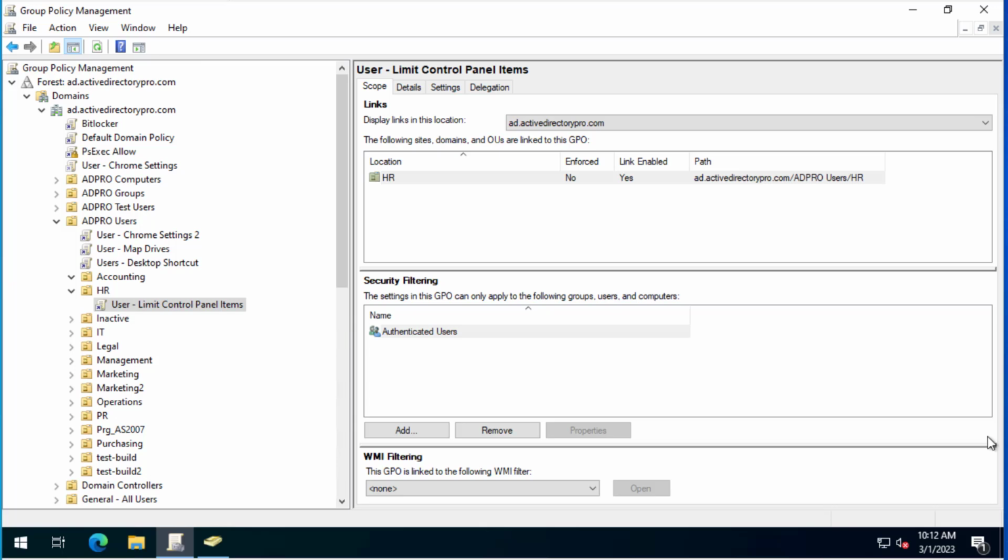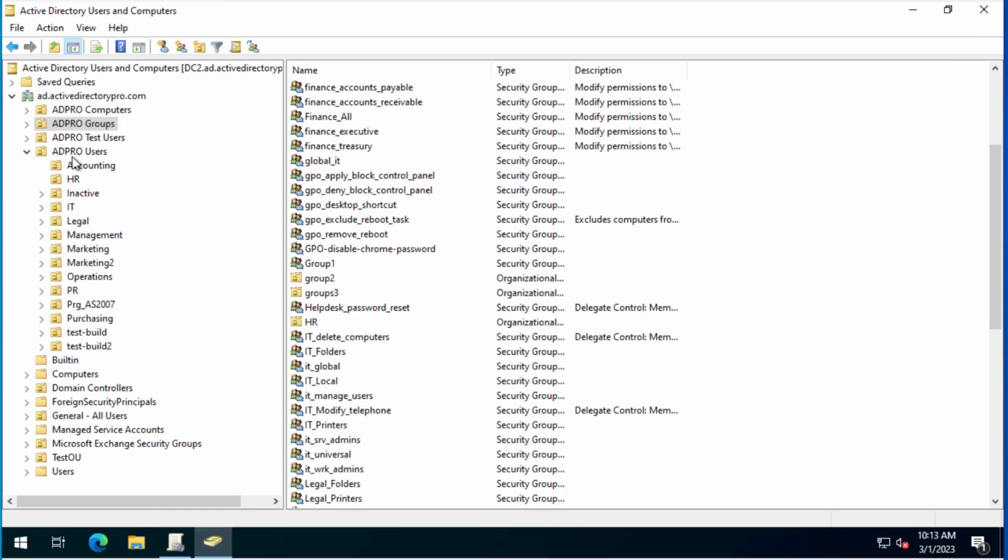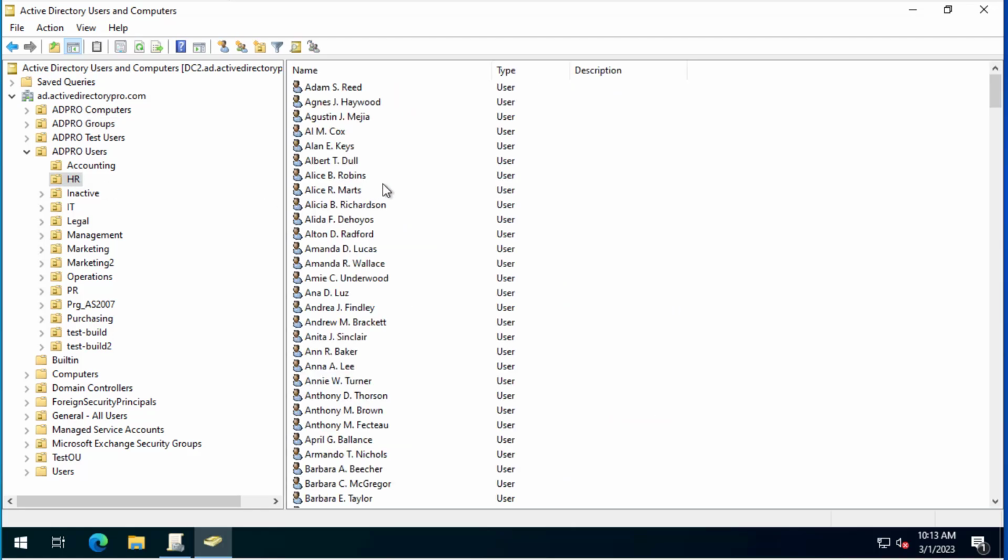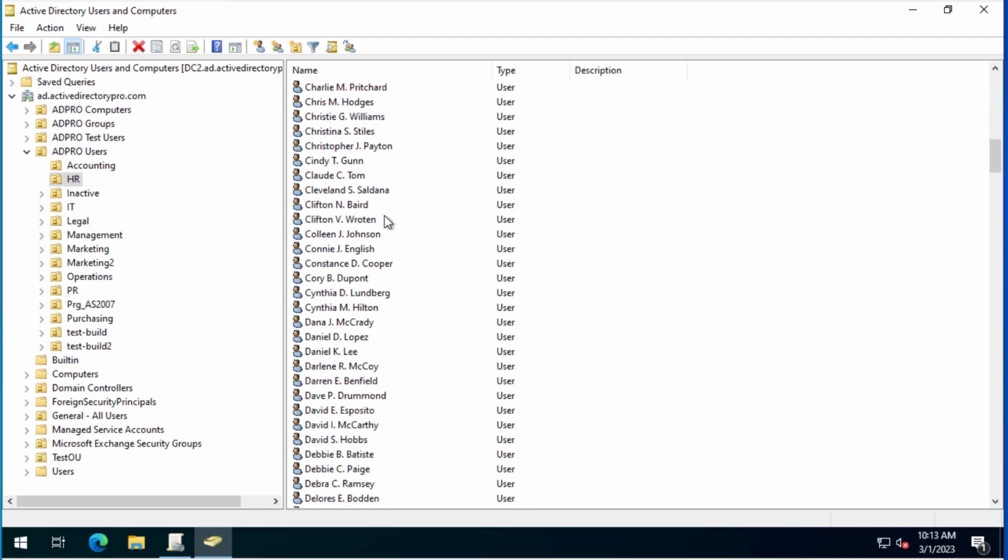In this video, I'm going to show you how to use group policy security filtering to limit which users and computers the group policy is applied to. So for example, I've got this limited control panel items group policy applied to the HR OU. So this group policy will be applied to all of these users in this OU.